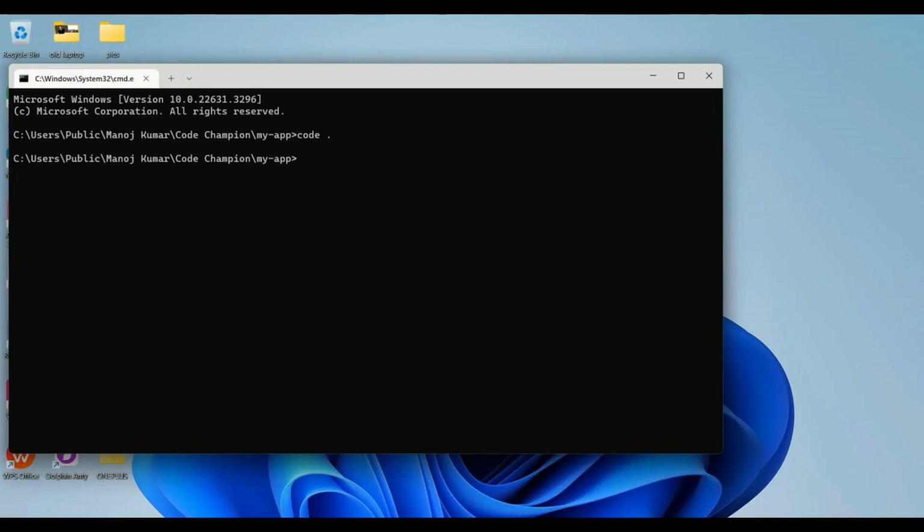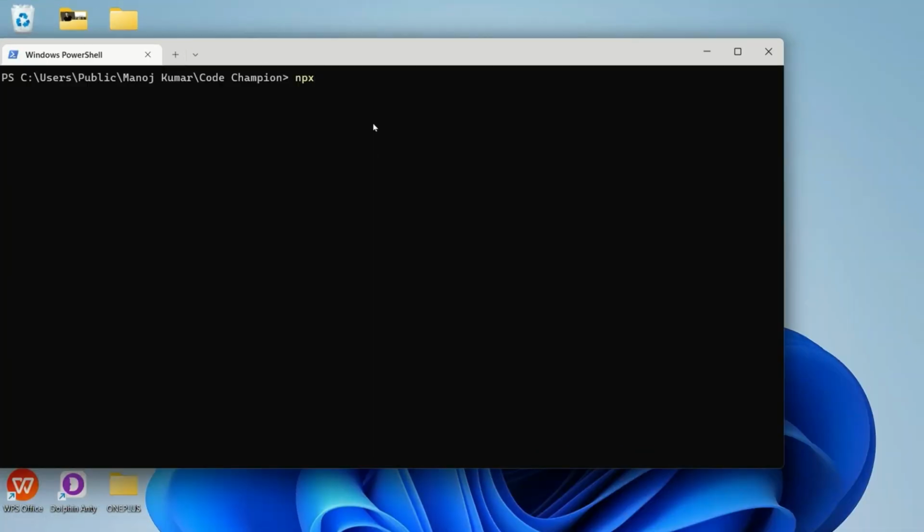To check whether you have installed Node.js, please run node --version. If you get some numbers in the result, it means Node.js is installed on your machine. Now, using the command npx create-react-app my-app, it will create my first React app with the name my-app.